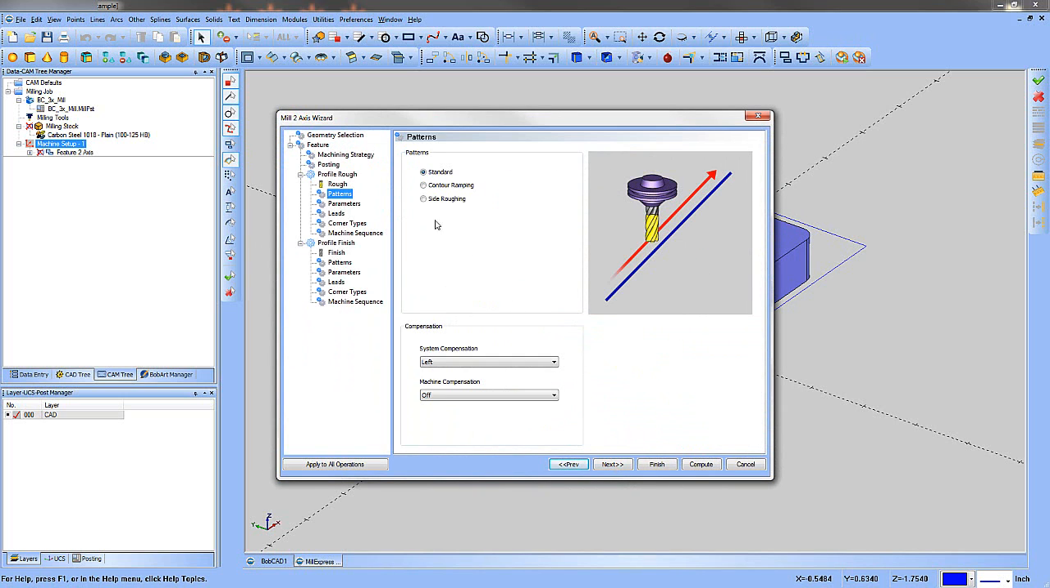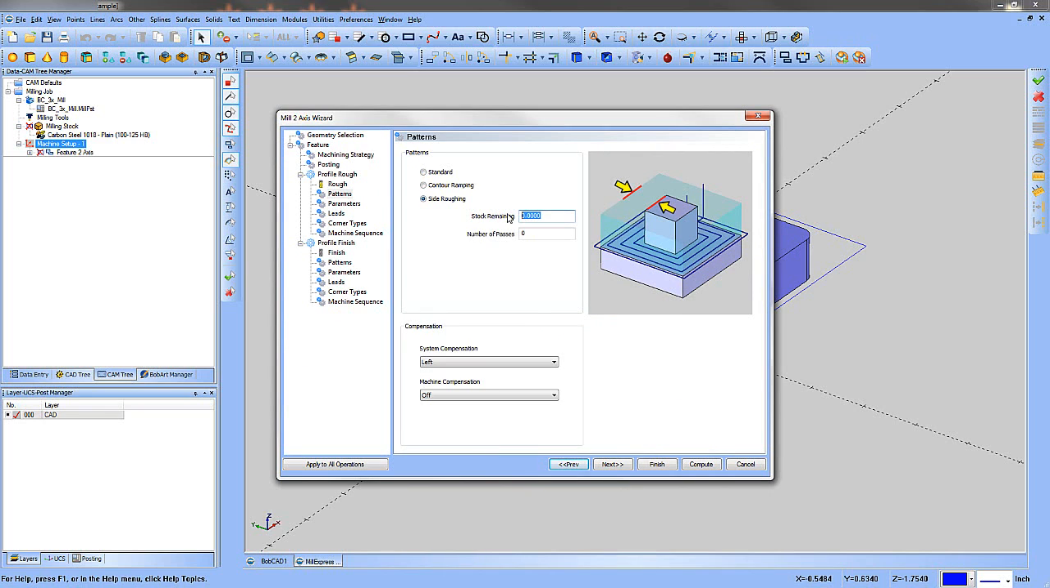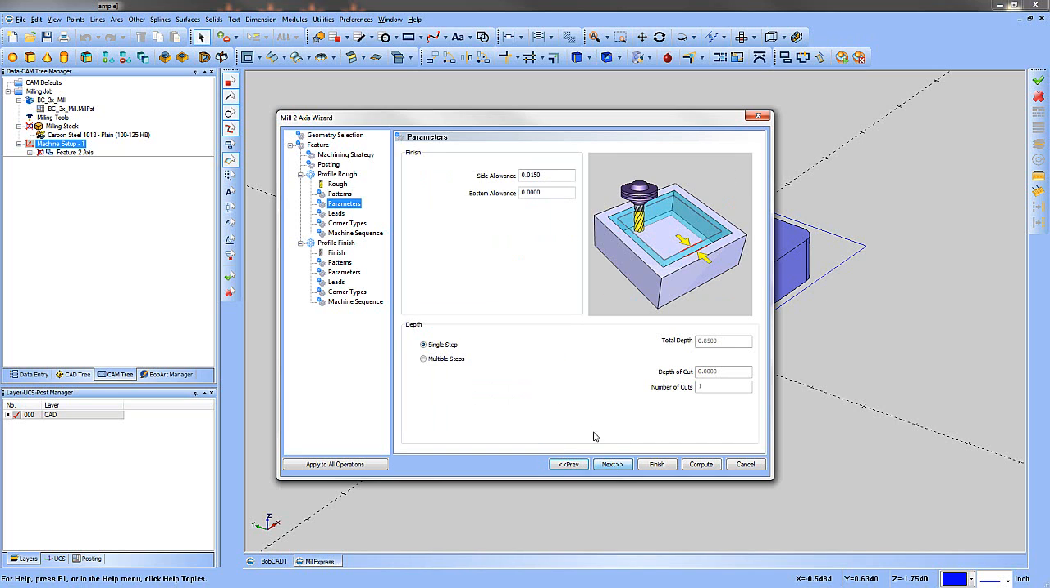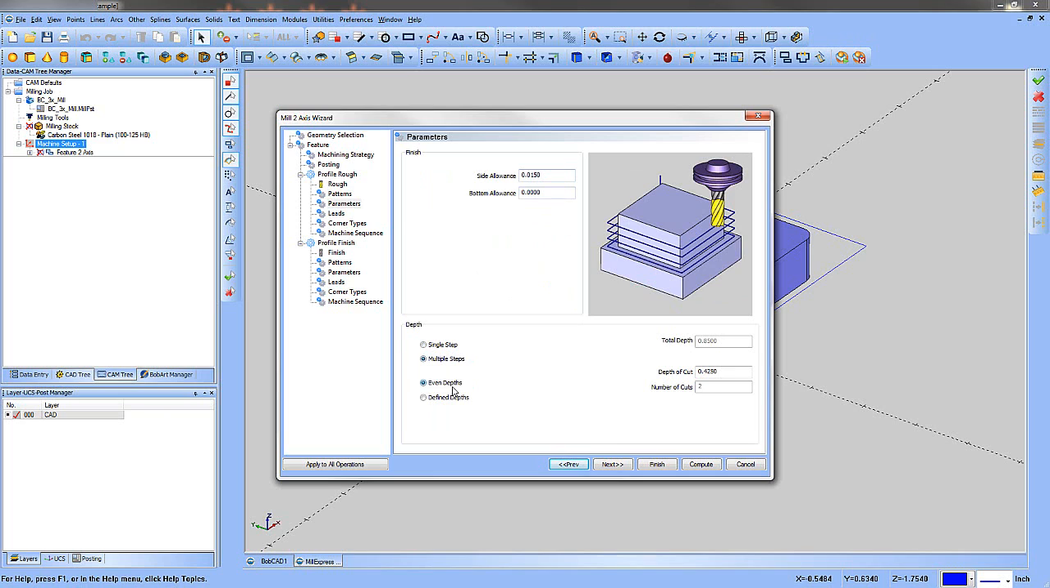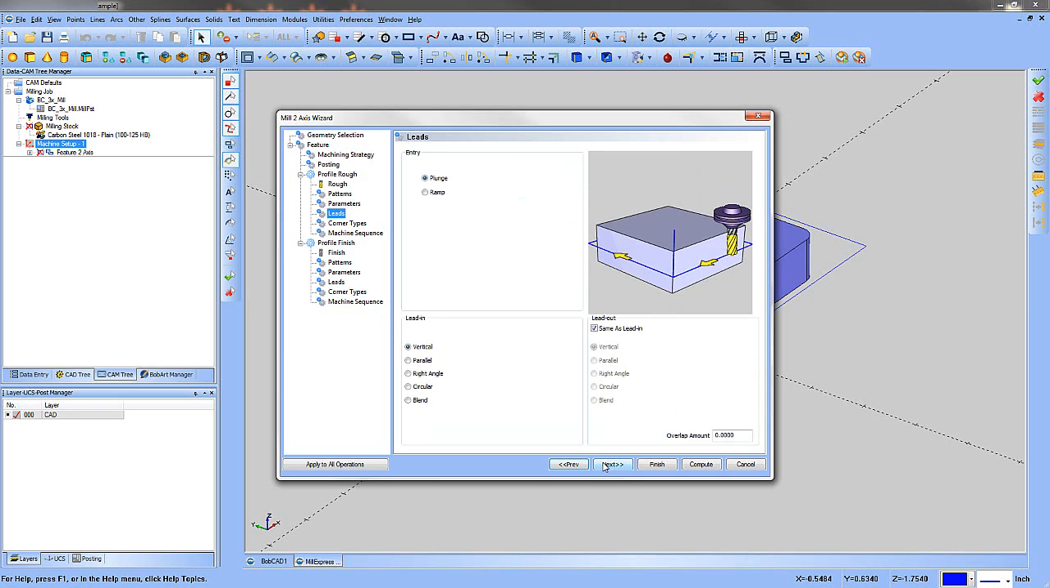For our pattern, we're going to go ahead and choose side roughing with a stock remaining of 1 inch and 3 passes to clear that out. And then we're going to use system compensation right, and then hit next. And then our side allowance we're going to leave as 15 thousandths, but we are going to do multiple steps on this one. And we're going to do even depths, and I'm going to go ahead and put in 0.1417, and it should give us 6 even depths all the way through. And then we'll just hit next.